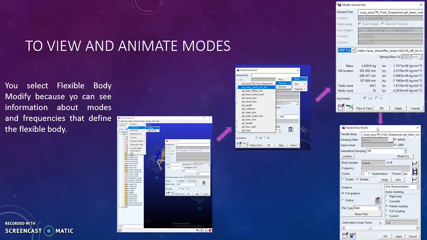Another step is to view and animate the model. In this case it is to look at the behavior of the suspension with animation, and for this we need to make a number of modifications and restrictions. In this case you select modify flexible because you can see information.